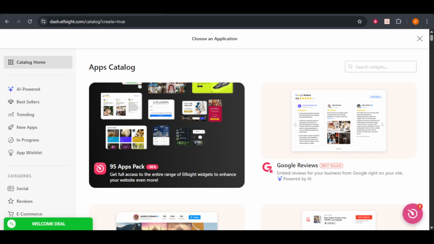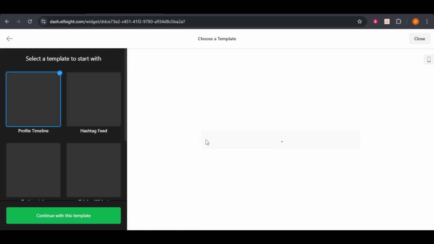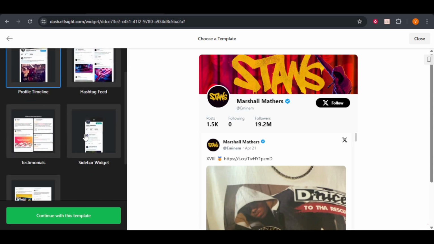First, we need to head over to Elfsight, a fantastic tool that allows you to create custom widgets for your website. Once you're on Elfsight's homepage, look for the Twitter widget. You can do this by navigating through their widget options or simply using the search bar to locate it faster. The Twitter widget is the key component here because it allows you to seamlessly display your Twitter feed on your Squarespace site. After locating the Twitter widget, click on it to start customizing your feed.